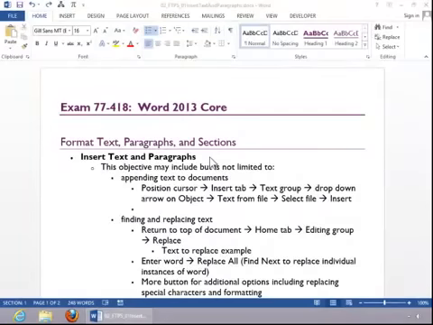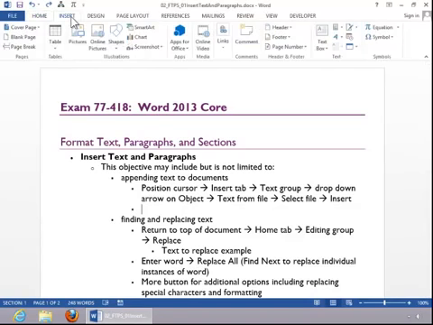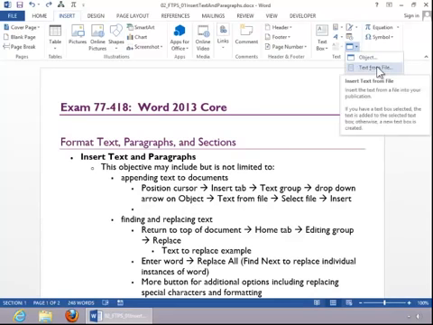In this video, we will review how to insert text and paragraphs. To append text to a document, position the cursor in the desired location in the document, click the Insert tab, move to the Object button in the Text group, click the drop-down arrow, and click on Text from File.